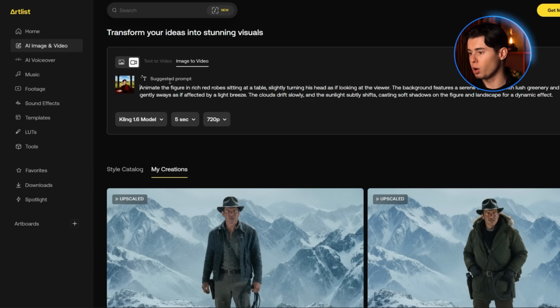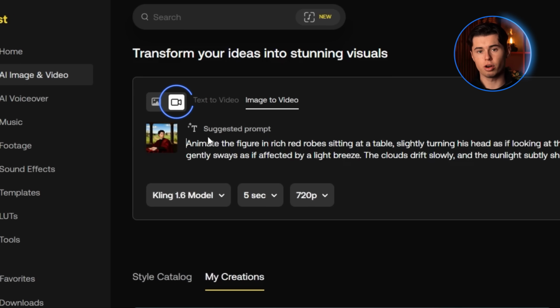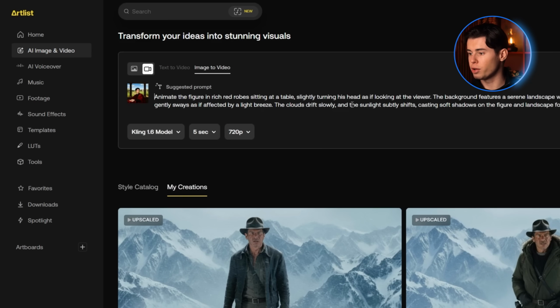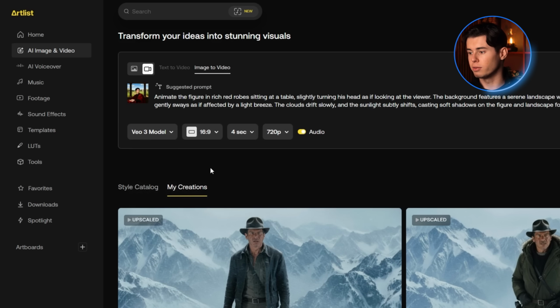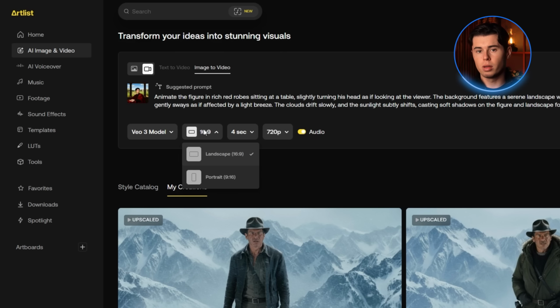Now switching over to video is really easy. You just click the button to change to video mode. For this, we want to make sure we select the best possible model, which is Google VEO. You'll see it listed right there. Next, you can pick your resolution and aspect ratio. You can go landscape or portrait. I'm going landscape for this one.